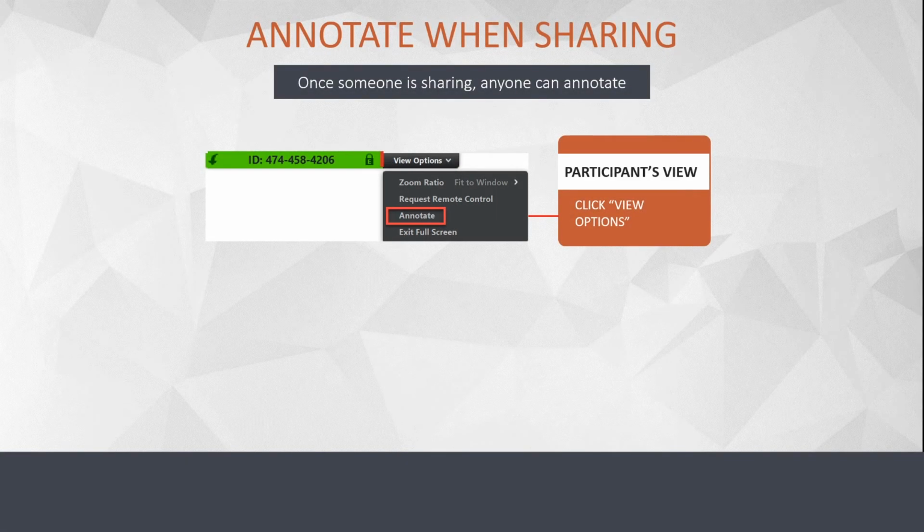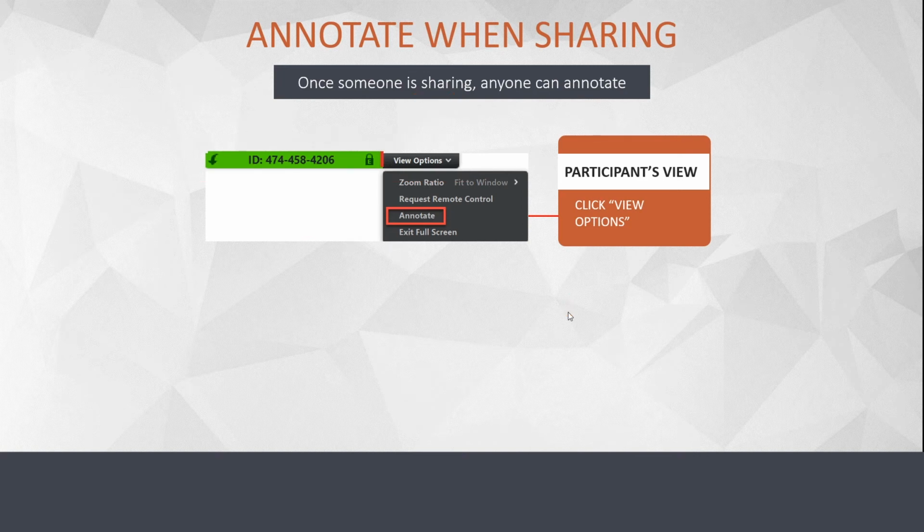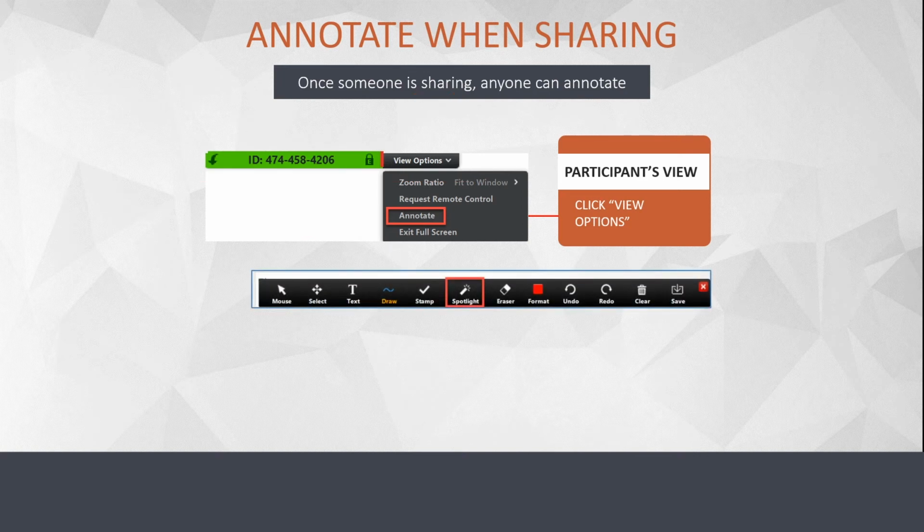Now in Zoom, when you are sharing your screen, your attendees will get to see at the very top of their window their viewing options. Now when they click on the View Options drop-down, they'll get the ability to annotate. Participants can click on View Options to annotate on a screen, and they get a nice toolbar that pops up. This toolbar allows participants to essentially use a mouse, select things, add text boxes, draw on the screen, and even save the drawing as an image onto their local machine.